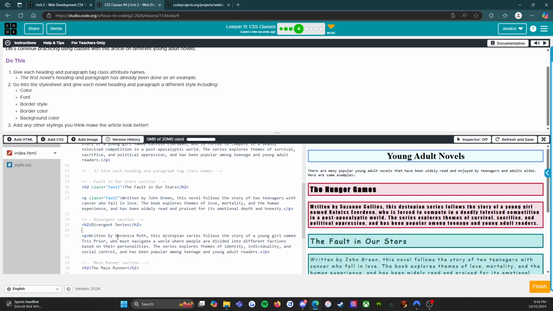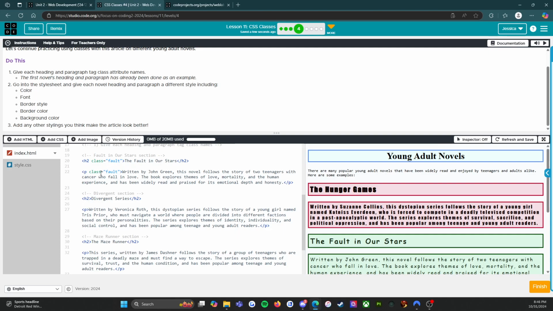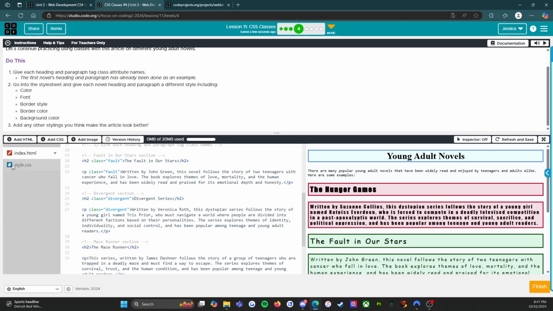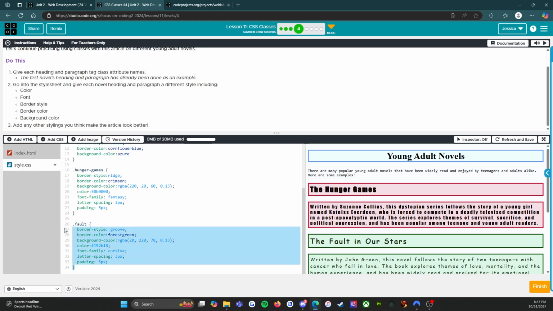We're going to go back to the index.html. And we're just going to call this class equals, quote, divergent. So we're going to copy all of that. Copying the class with Control-C, going to the paragraph space. Control V. All right. Now we're going to go back to style.css. I'm going to copy what we did with fault. Enter. Paste. And we're going to change the fault name to divergent.